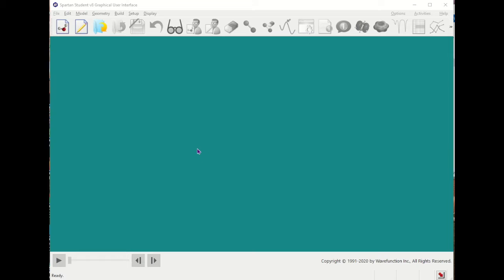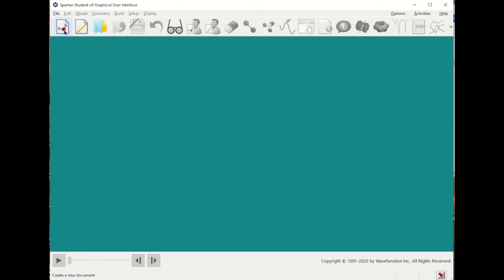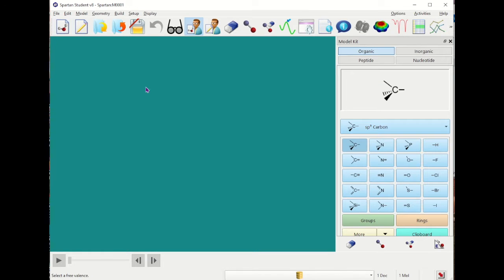So what we're going to do is go through and select a new molecule. Now, the version of Student Spartan that you open may have these icons at the top. It may be a little bit different than the version I have here, but one can always find within the file menu, for example, a new build, to build a new molecule. We can alternatively click this icon here.